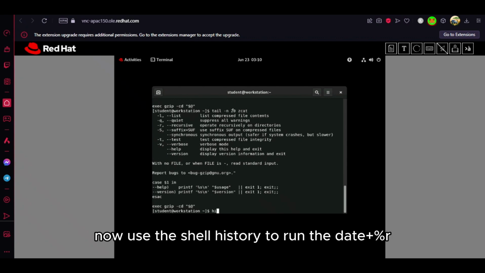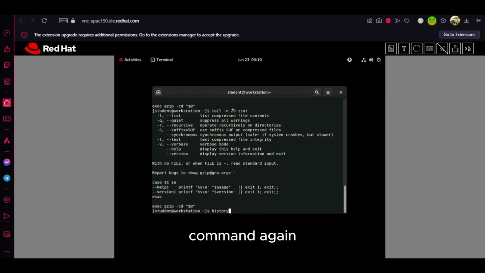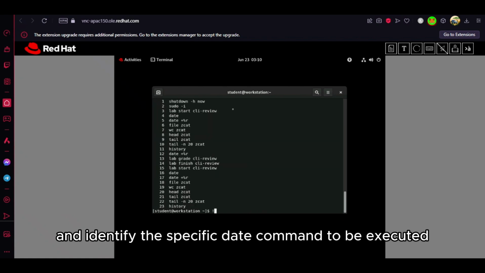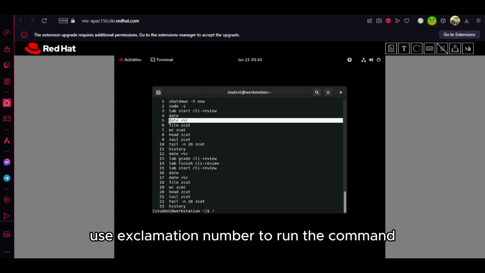Use the shell history to run the date +%r command again. Use the history command to display the list of previous commands and to identify the specific date command to be executed. Use exclamation mark and the number to run the command.